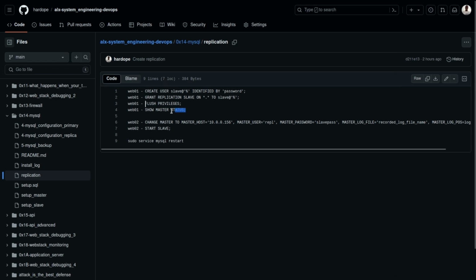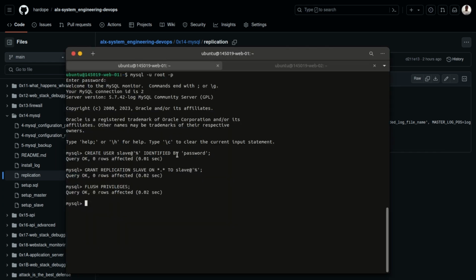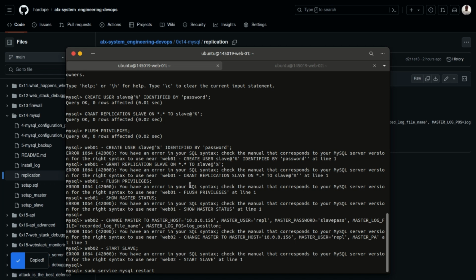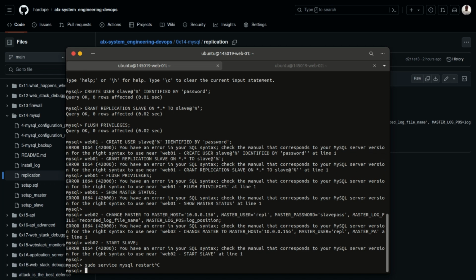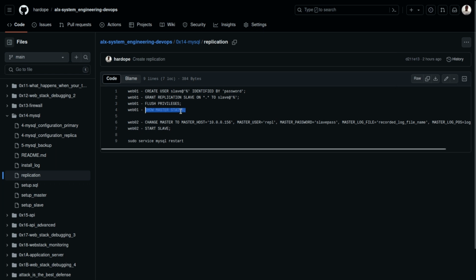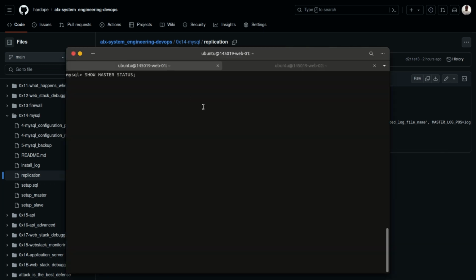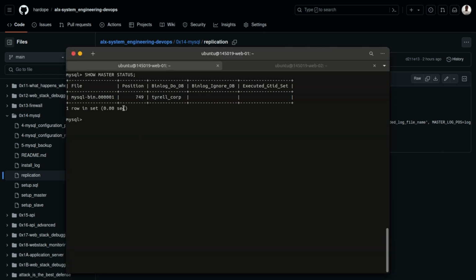So make sure you leave this stored. Now make sure you leave this open because we are going to be needing some data from this table actually. So just leave that right there and then move to the web02 server and begin doing some things.